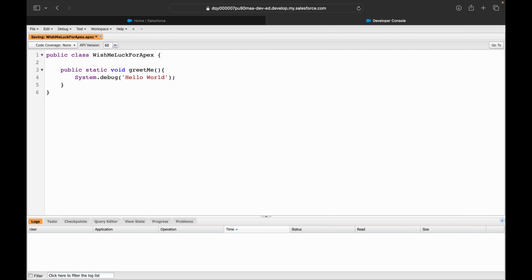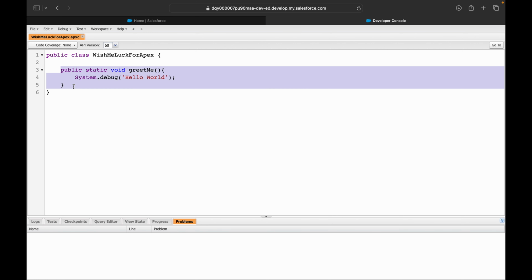And once it saves, it will either show you an error down here or it will be saved successfully. In our case, it is saved successfully, right? Don't worry about the syntax. Don't worry about what I've written here. Don't worry about what these keywords are. All of it will be covered, okay?